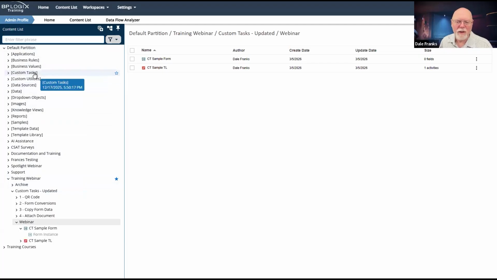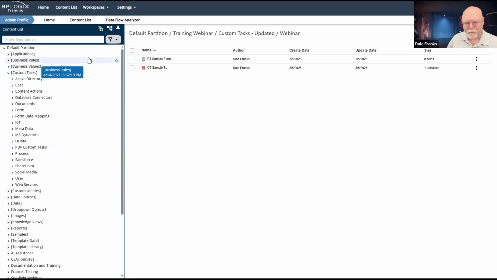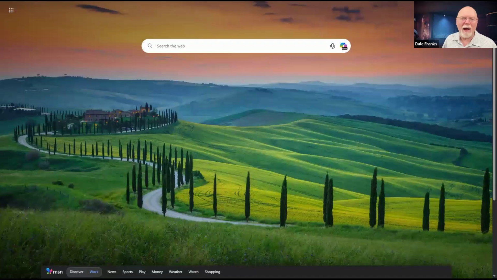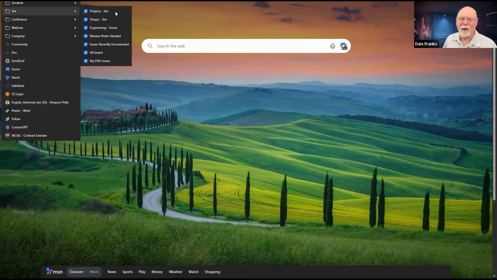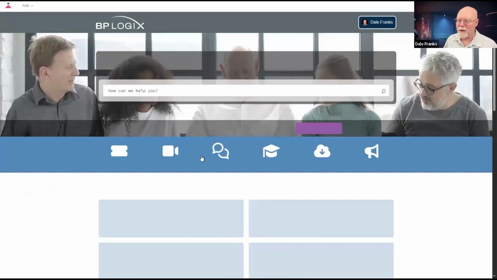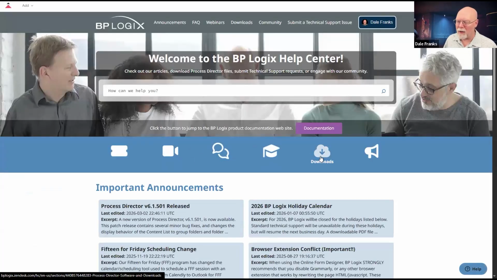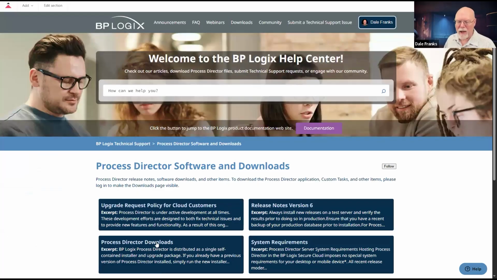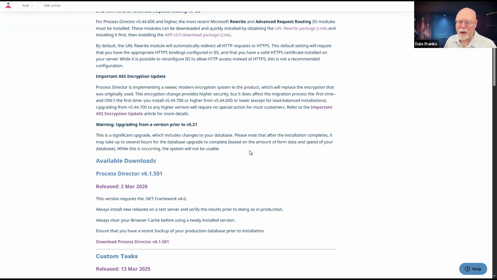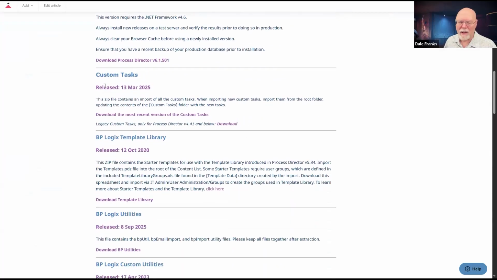All custom tasks should be stored at the root level of the partition in a custom tasks folder. Now, we provide routine download for the custom tasks from the support website. In fact, let me just go ahead and point that out to you so that you can see it's right here on the downloads page. You just go to the downloads section, and then there's the Process Director downloads. You click on that, and you can scroll down and you can see the custom tasks.